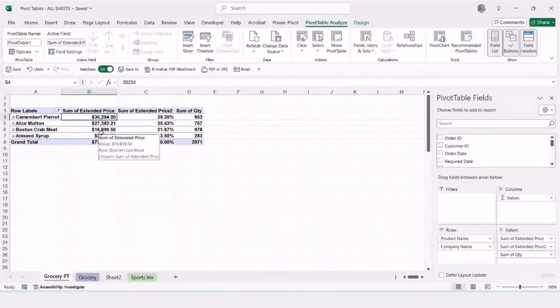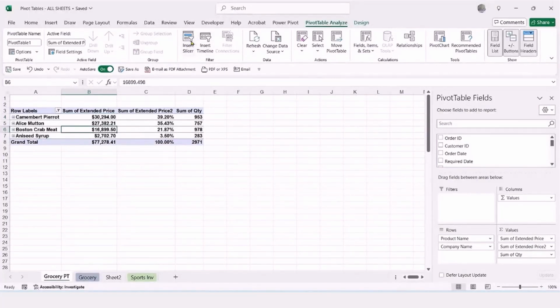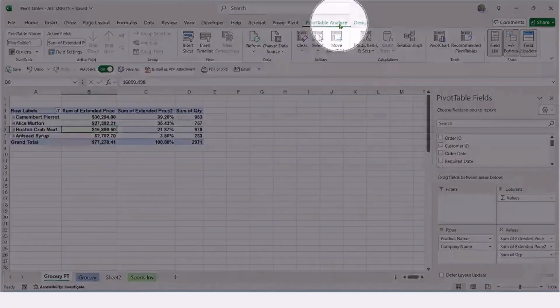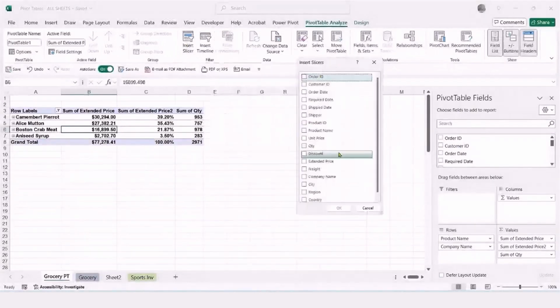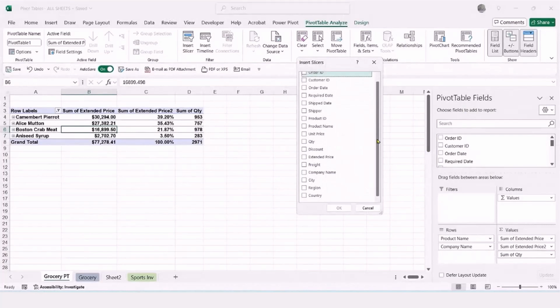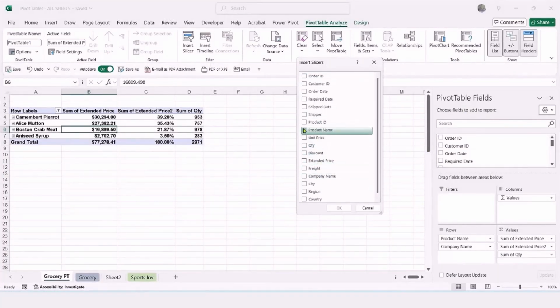Now, another parallel to that is working with something called slicers. A slicer allows you to do the same thing as we just did with filtering, but do it a little more interactively, a little more visually, a little bit more gamified. So if I say insert slicer, here I am in my pivot table analyze tab, insert slicer. You're going to see it gives me all of my column headings that I started with, asking me, what would you like to filter by? I'd like to filter by product name, so I can very easily do that.